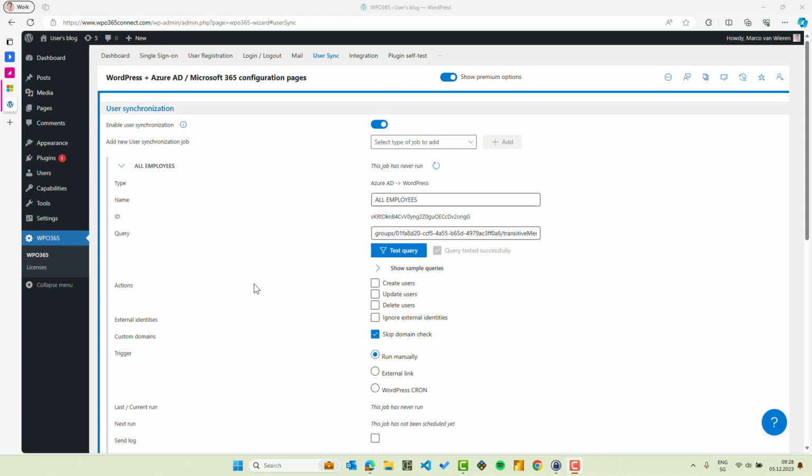If WPO 365 then does not find a user, it will basically conclude that this user needs to be created in WordPress. But it will only do so if you check the corresponding action to create a user. If it did find a user and you check the box to update the user, then the user will be updated. Let's stop here for one brief moment and let me explain what will be updated.